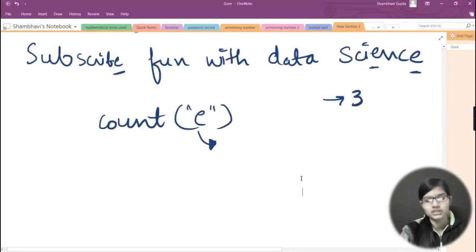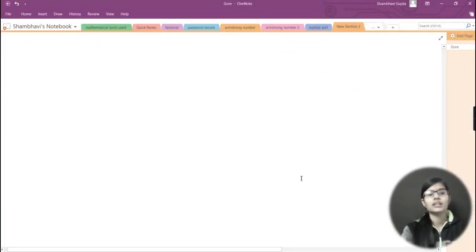Okay, so just a second. Now we were making single variables and storing a single string there. But now we have introduced lists to you.